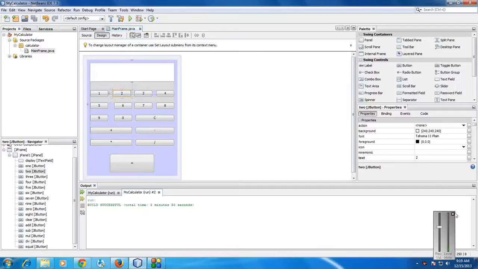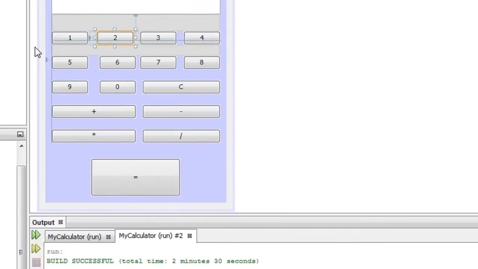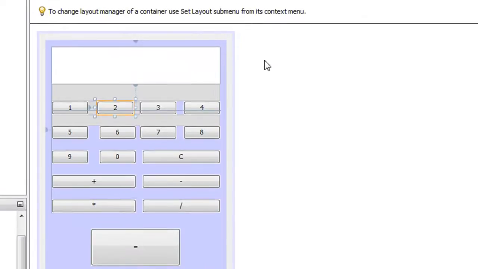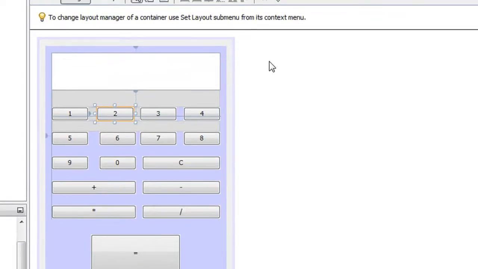Hello guys, welcome back to another part of the Java application development tutorial. In the previous part we just finished the design pattern of that Java calculator. From this part onwards we are going to enter into the coding segment of this application development.